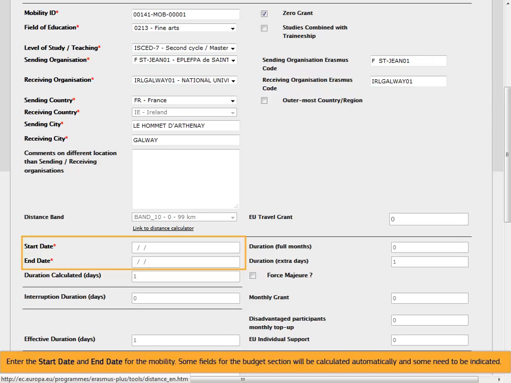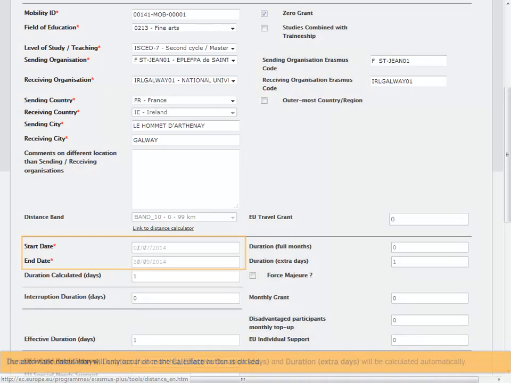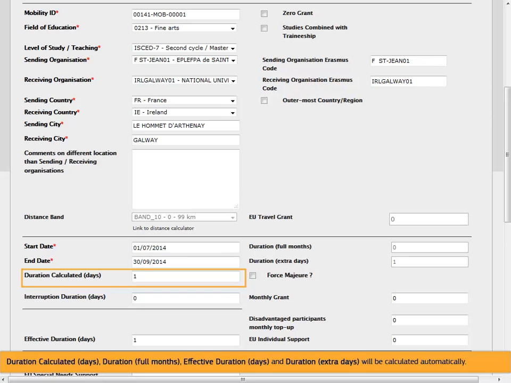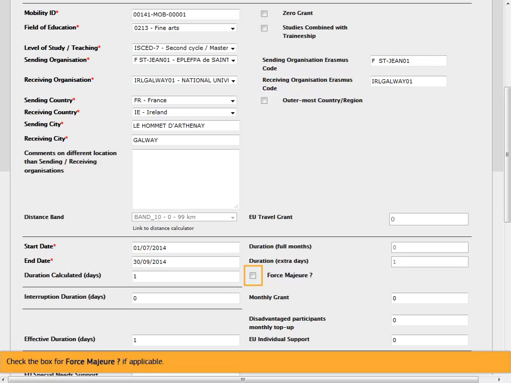Some fields for the budget section will be calculated automatically, and some need to be indicated. The automatic calculation will only occur once the Calculate button is clicked. Duration calculated, days, duration, full months, effective duration, days, and duration, extra days, will be calculated automatically. Check the box for force majeure, if applicable.